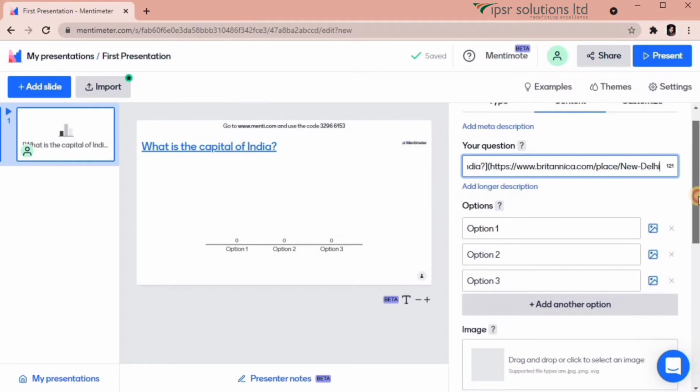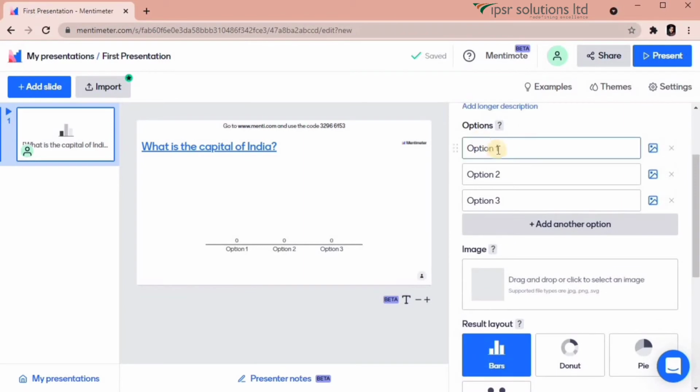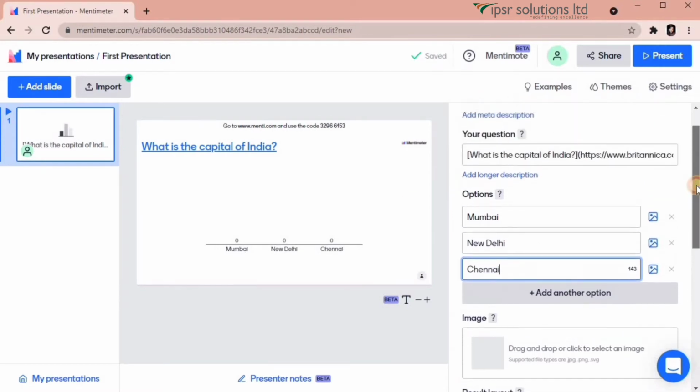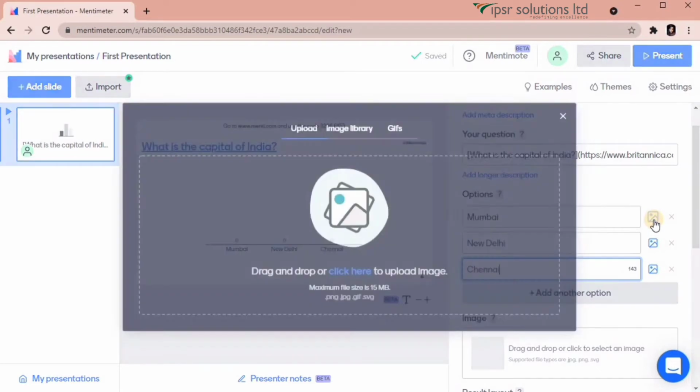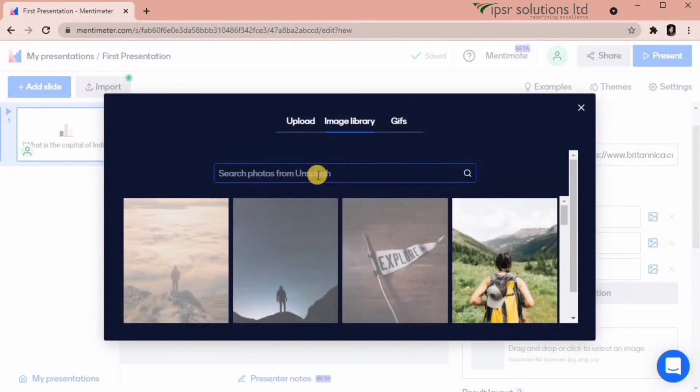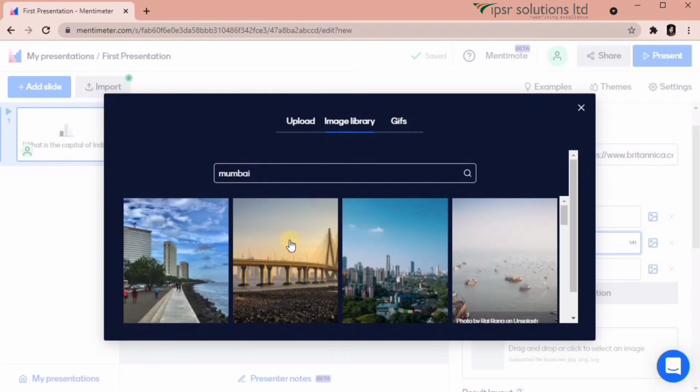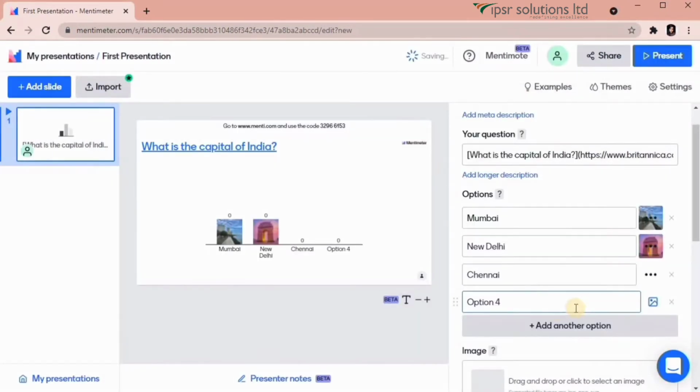Now the next one is options. You can give different options over here. So I am adding Mumbai, New Delhi and Chennai as options. Now you can also add images to these options to make it more attractive. Click on the image icon over here and upload an image or choose an image from the image library or GIFs available over here. Now I have added images for all the options. And if you want to add another option, you can click over here and add another option. Or to remove an option, you can click on the cross mark over here.